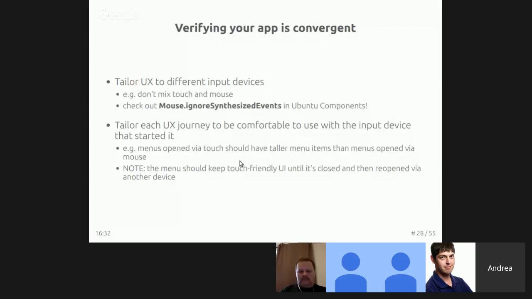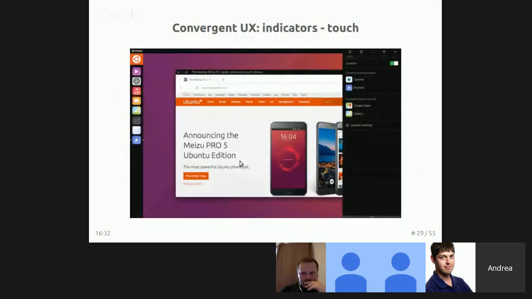Again, it's important that you have a different UX journey based on the input device that started that journey. I'm going to show an example in the next slides that shows what this means. For example, these are just some mock-ups of the future indicators. I don't think that's implemented yet, but it's on a roadmap for sure, and it's a visual mock-up.